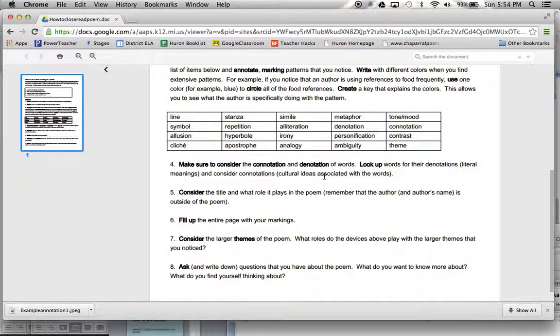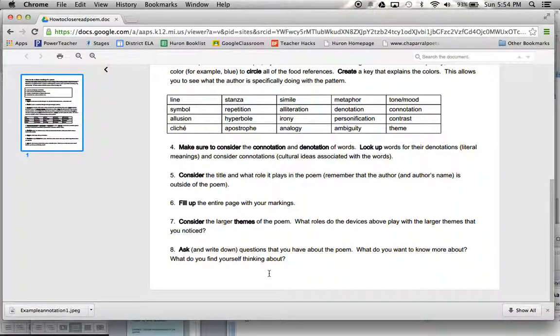Your goal here is to really fill up the entire page with your markings, and you want to make sure that you're thoughtful with your markings and that you're not just writing really big or trying to fill up the page, but that you have interesting, insightful ideas. And really come back to this list of poetic devices to help you as you work on filling up that page with your markings.